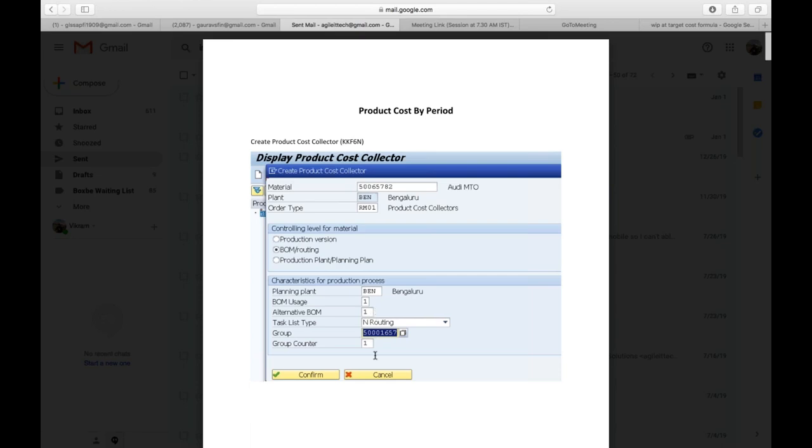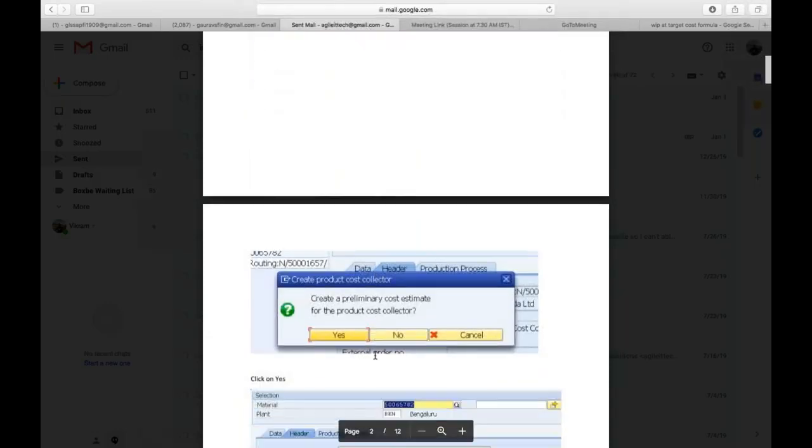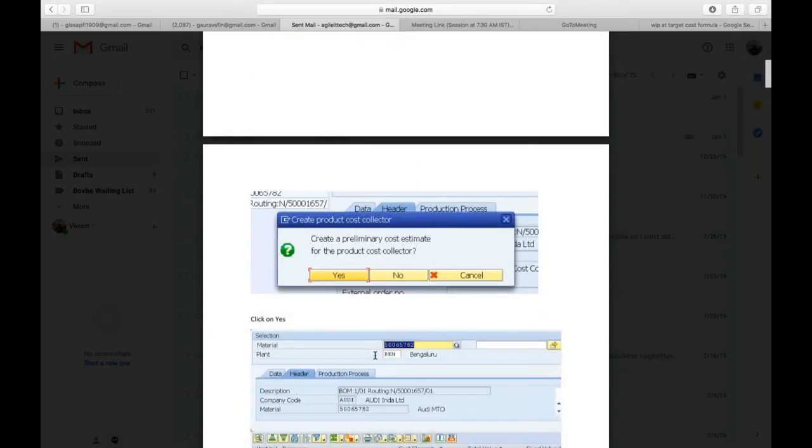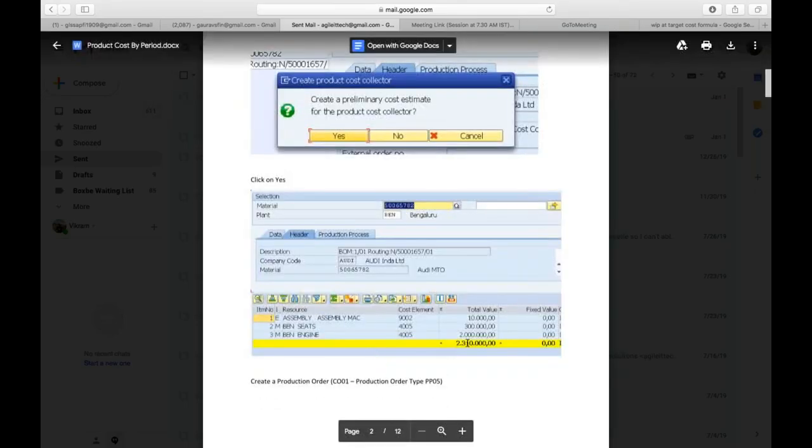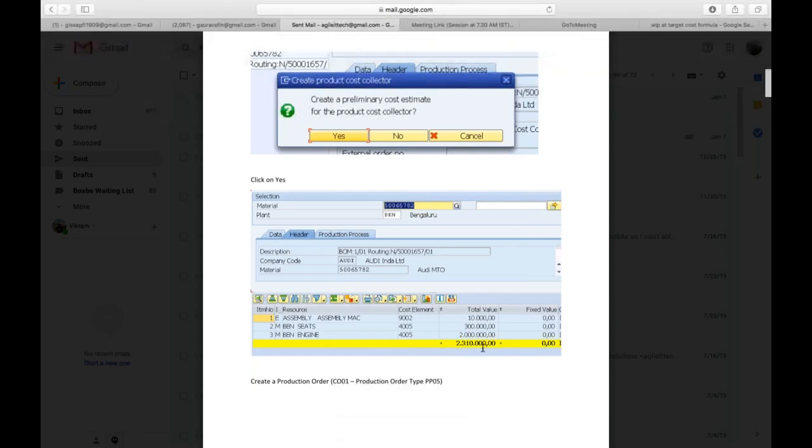Okay, click on confirm. So this will ask you whether you want to carry out the cost estimate for this product cost collector. You will click on yes, and the system will do the standard cost estimate for that particular material. Okay, you can see this is the total standard cost for this material. There are not many activities, only 2 components, seats and engine, and 1 activity.